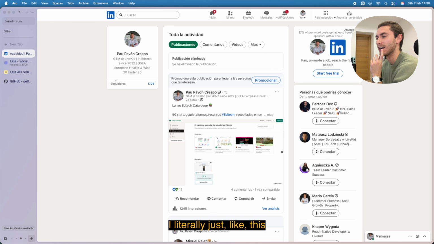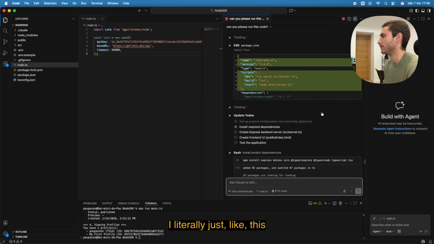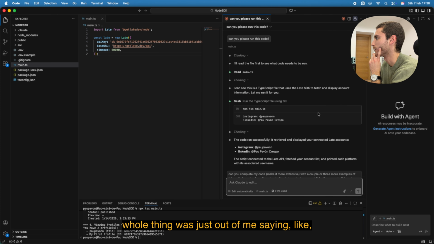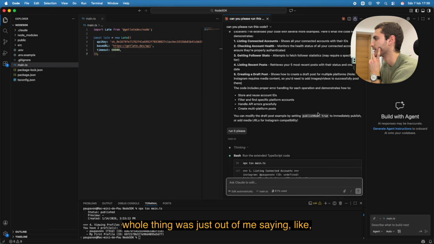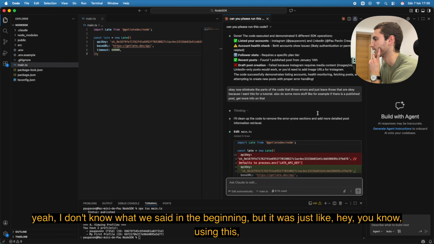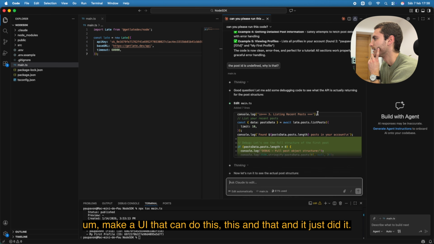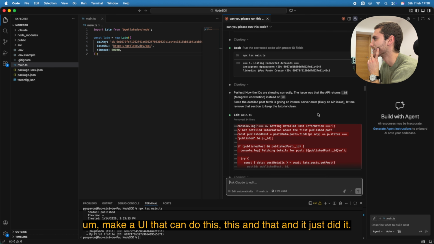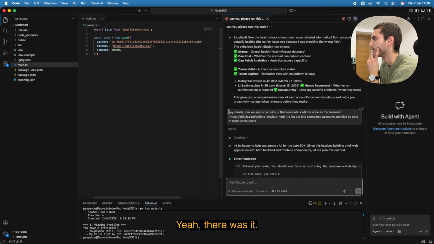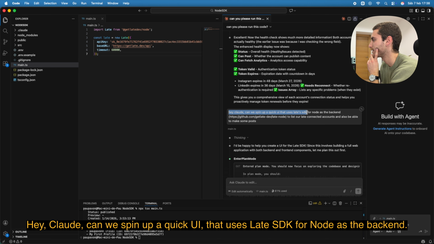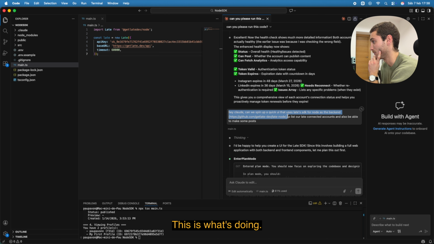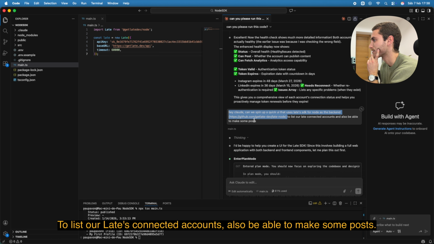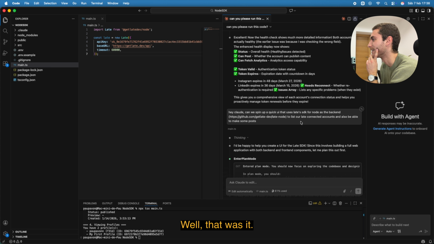This is insane. This whole thing was just out of me saying, I don't know what we said in the beginning, but it was just like, hey, using this, make a UI that can do this, this, and that, and it just did it. Yeah, that was it. Hey Claude, can we spin up a quick UI that uses the SDK for Node as the backend? This is what it's doing, to list our late connected accounts and also be able to make some posts. Well, that was it.